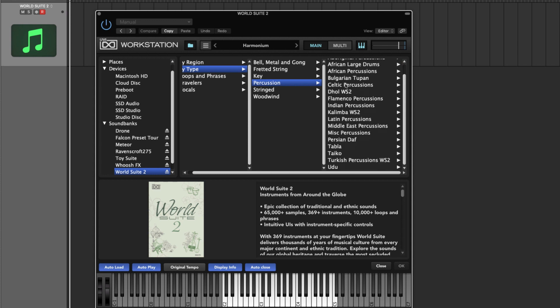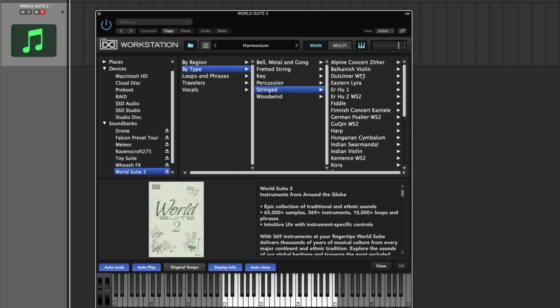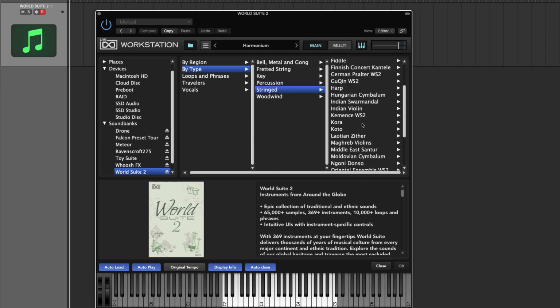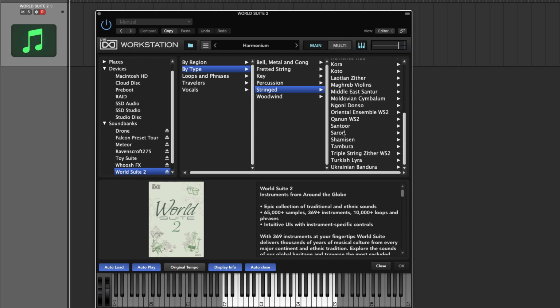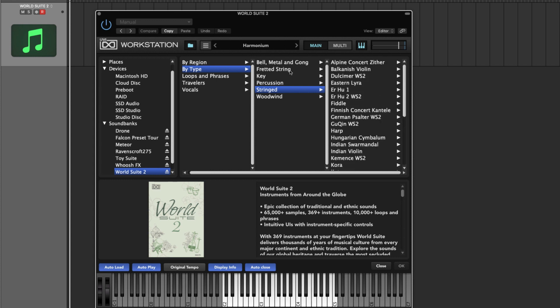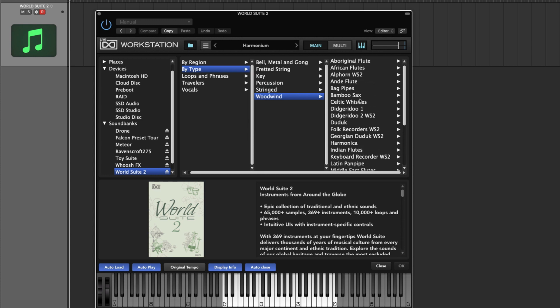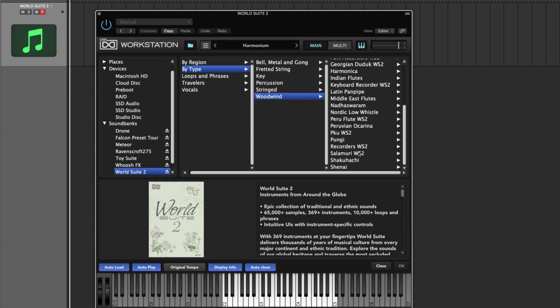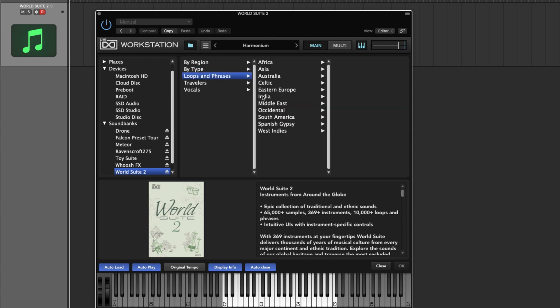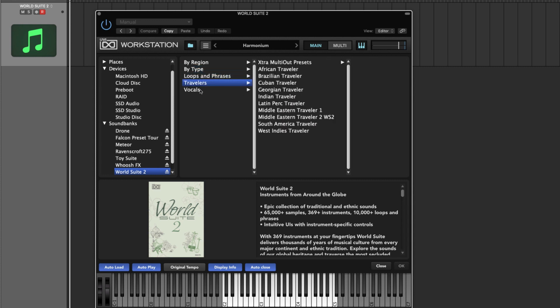Then you get to the percussion section. Again, a lot to choose from. You can go to strings. You want a violin, you want a guitar. Oh no, that's fretted strings. So these are bowed strings, I guess. Oh, nice that they separated bowed and plucked strings. And then also the woodwinds. So we have everything from flutes here to bagpipes, saxophones, and all kinds of woodwinds represented. Then you can also go to loops and phrases and travelers and vocals.